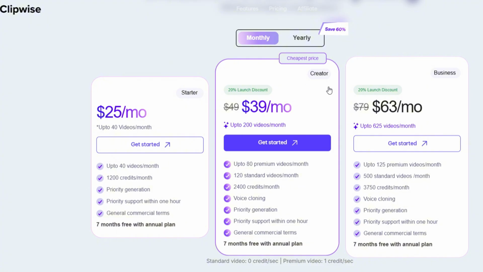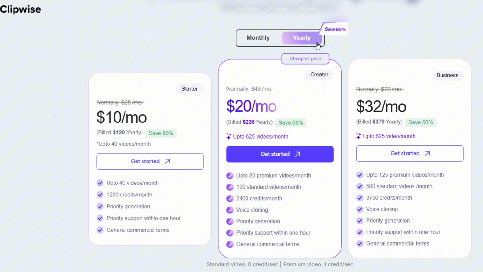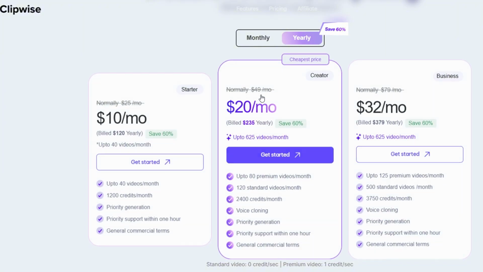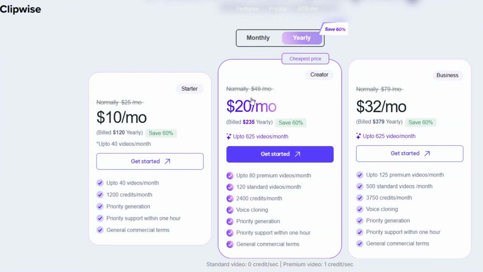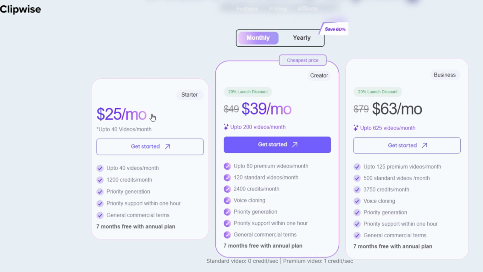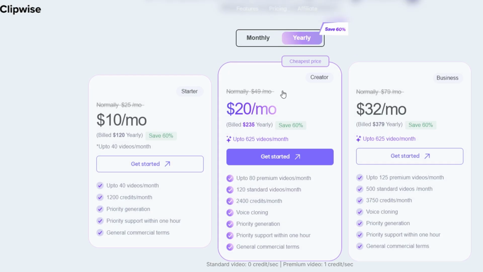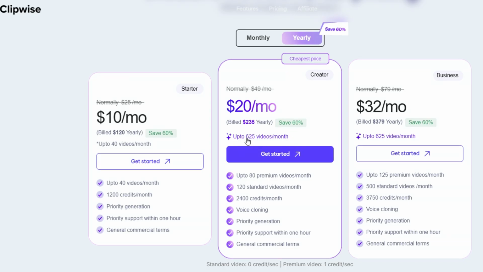And for the creator one, you will get $39 per month and you can generate up to 200 videos. Okay, and this is the business model. But I will recommend you to go for the yearly subscription, because here, as you can see, compared to the monthly one, you will get the creator option for just $20 per month. Okay, but here you are getting it for $25 per month, that also the starter option. And you can see you will be able to generate up to 625 videos per month.